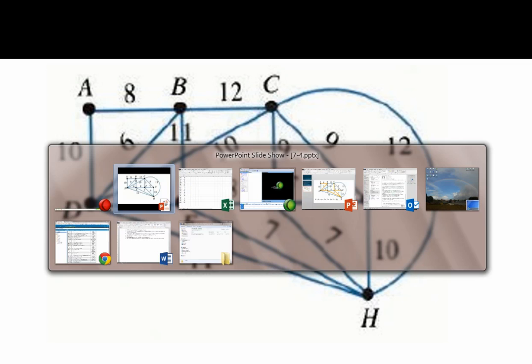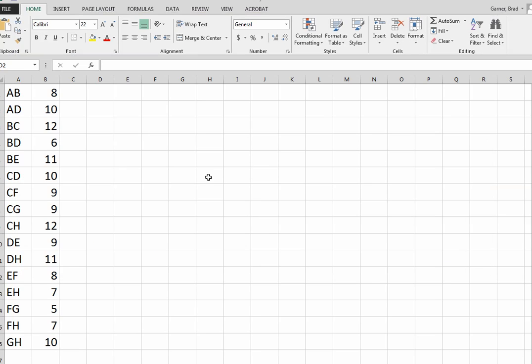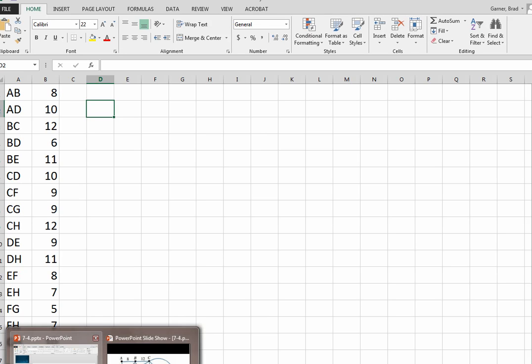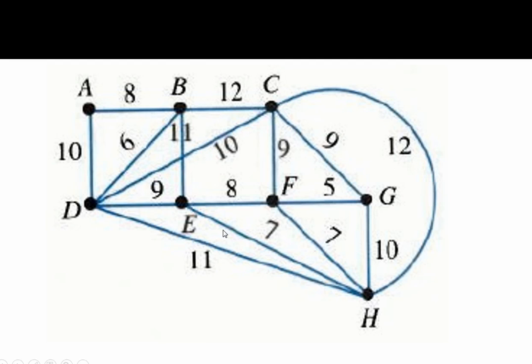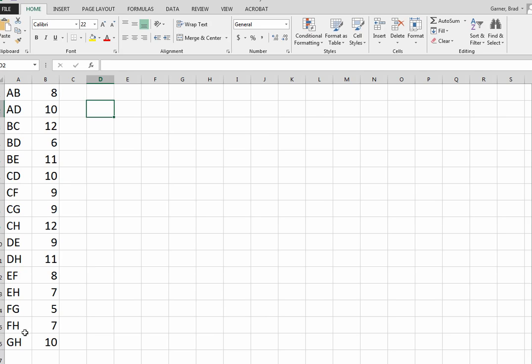And I could just make a list, as I've done in Excel here, of what the edges are and what their weights are. We should probably take a moment to double-check that we've got all the edges accounted for. I can either go through here and just count how many there are, or I could add up the degrees of all the vertices, get the total degree of the graph, and then divide by 2. Either way, we need to come up with 16 edges.